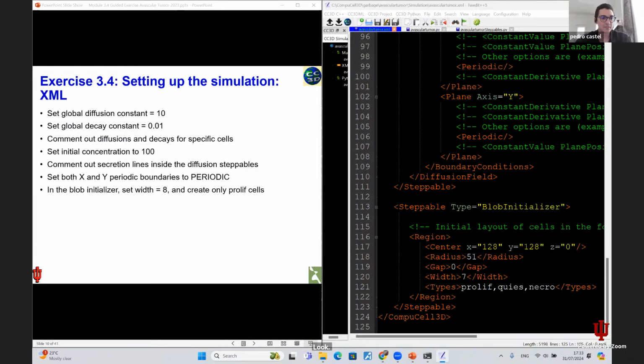So finally, in the blob initializer, you would set it with 8, and create only prolif cells. So here, I'm deleting Quiescent and Necro and leaving only Prolif. Make sure you don't leave any commas behind.